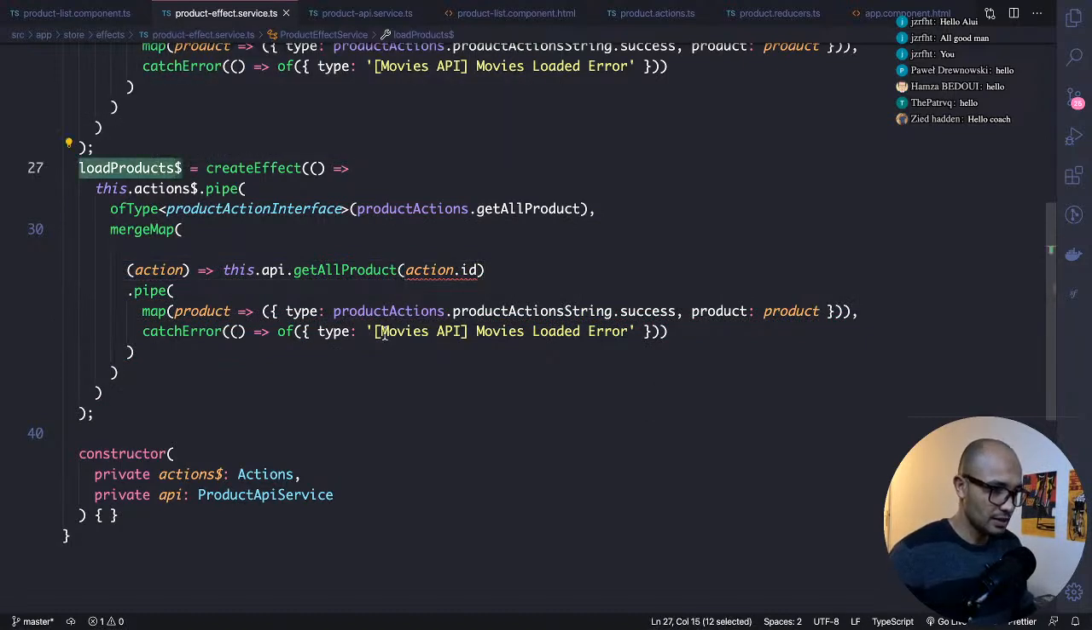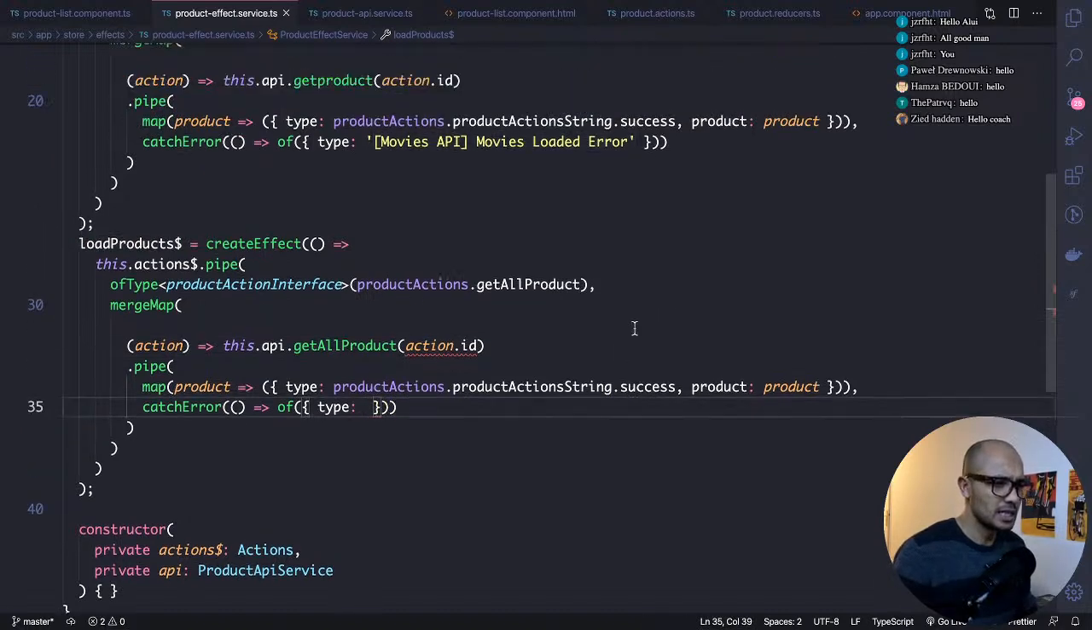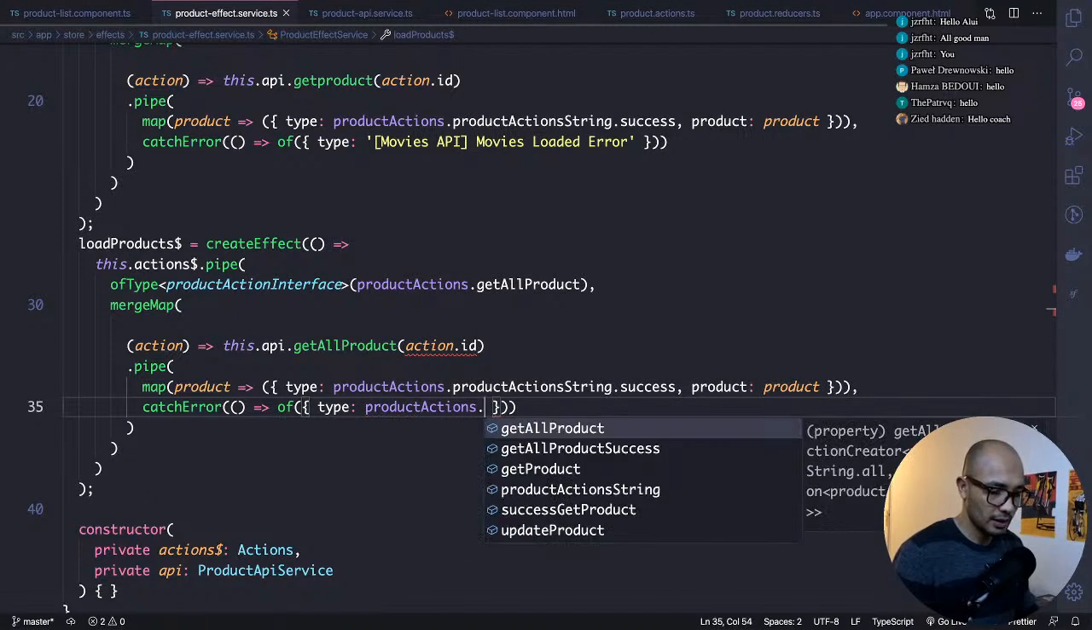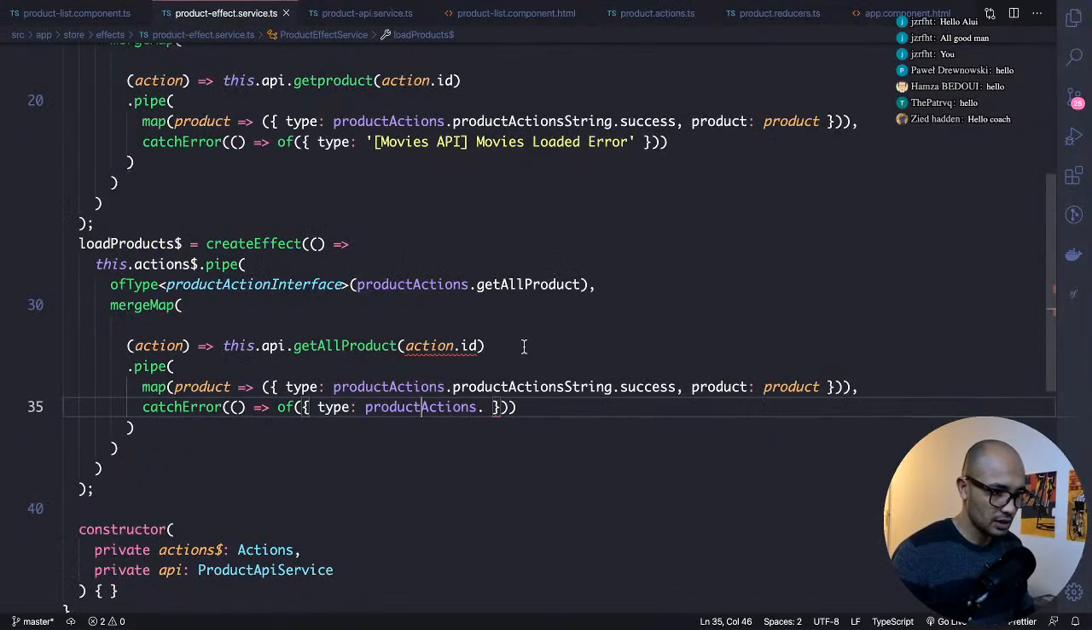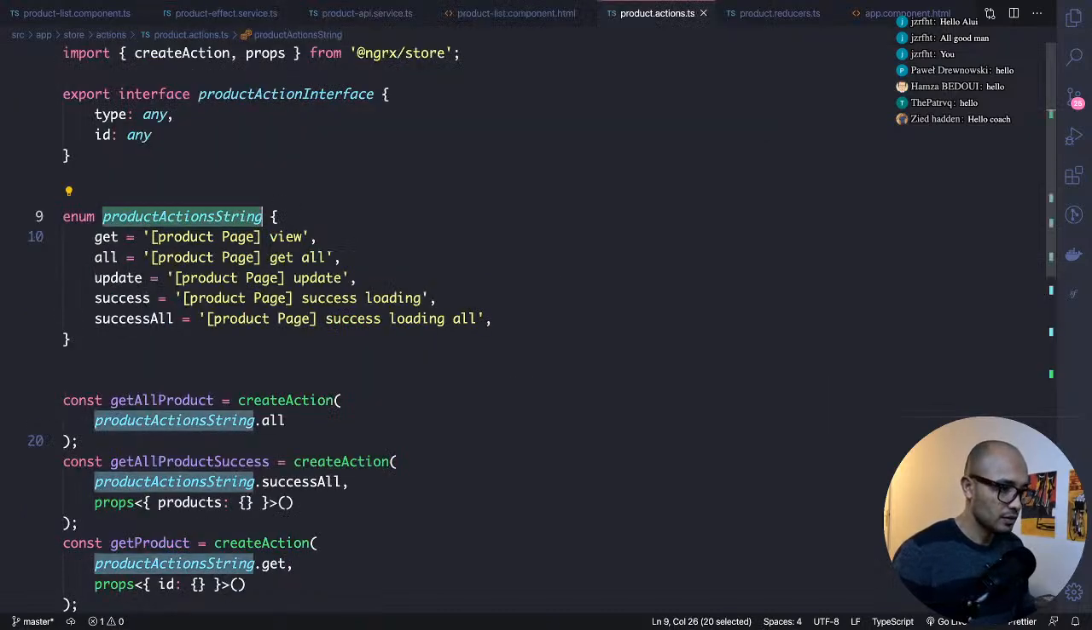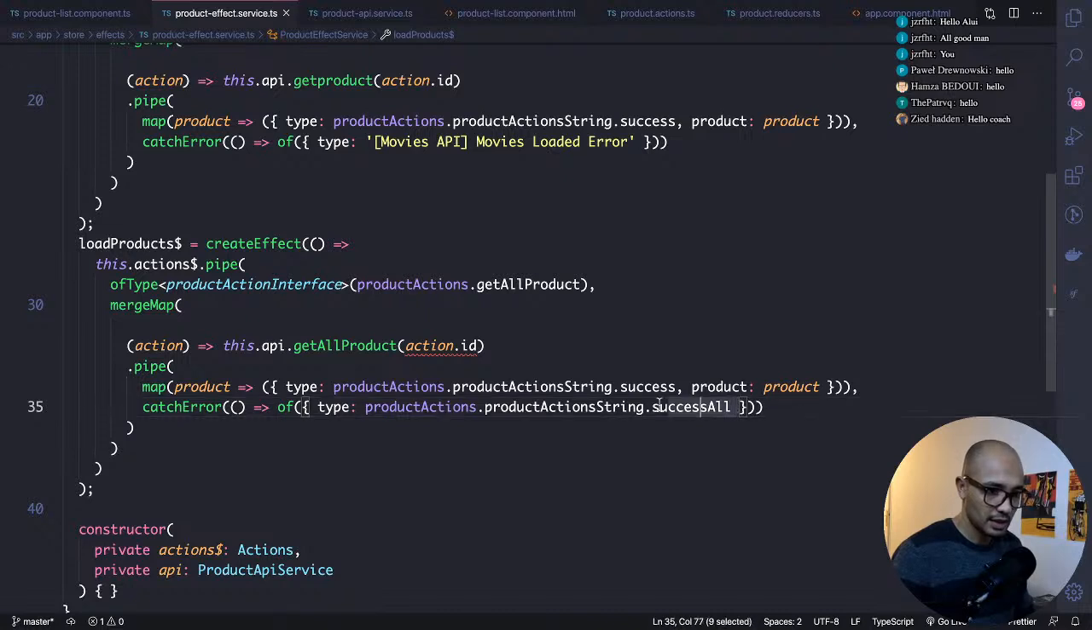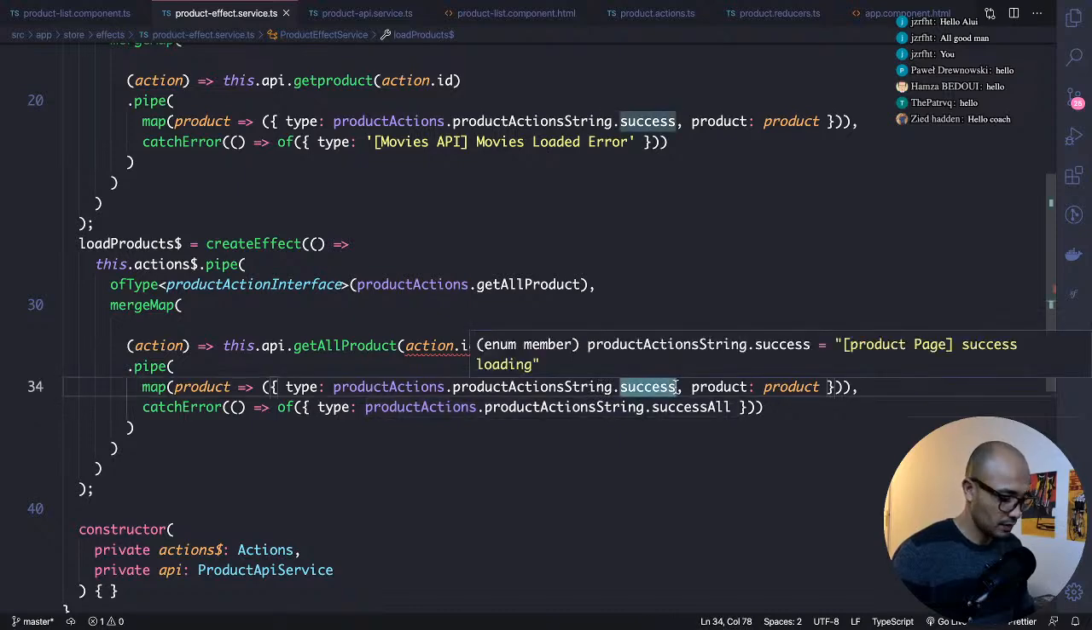This is my case, and here instead of this I will return, wait, what kind of thing will I return here? I will return the product action dot, what? Come on, let's get into this because I forget some names here. I need the product action string here. Is that correct? And success all. Oh no, sorry. Basically, we need to return success here. The success must be here, success all.